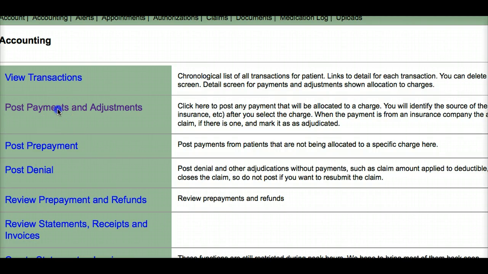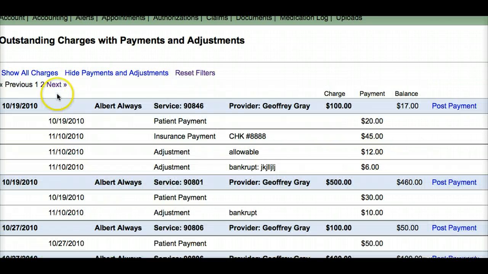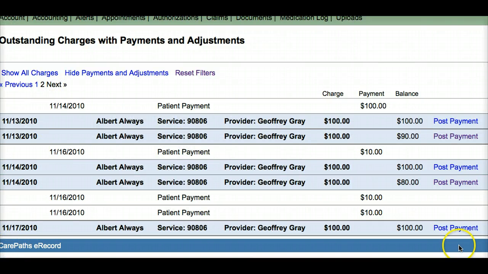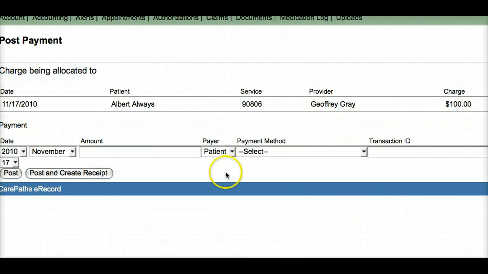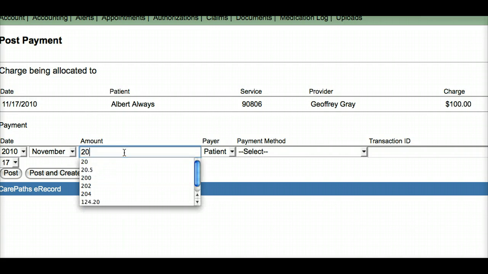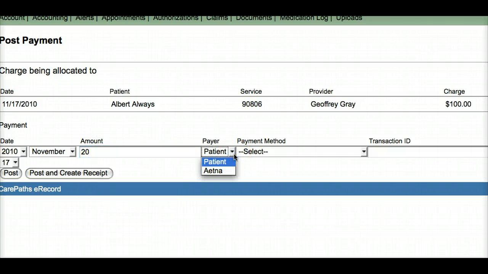Since I just saw a patient and they gave me a copay, I'm going to click on Post Payments and Adjustments. I'm going to find the service that I provided. There it is, 1117 Jeffrey Gray for $100 and 908.06. I click on Post Payment. I put in an amount. I'll put in $20. And you can see here you can put in whether the payment comes from the patient or from an insurance company. I click on Post and Create Receipt.